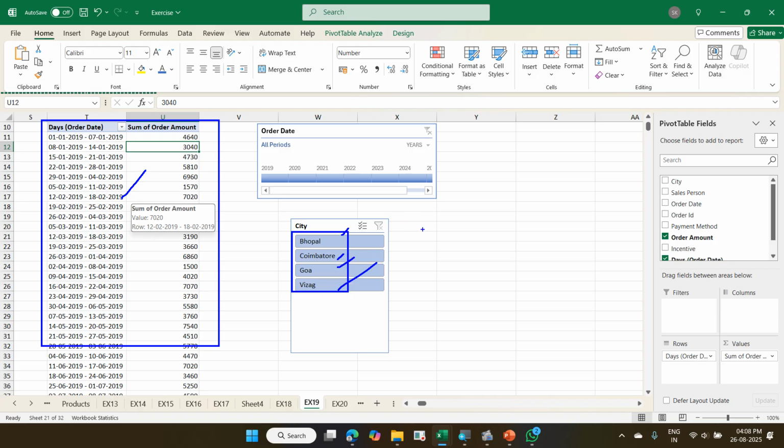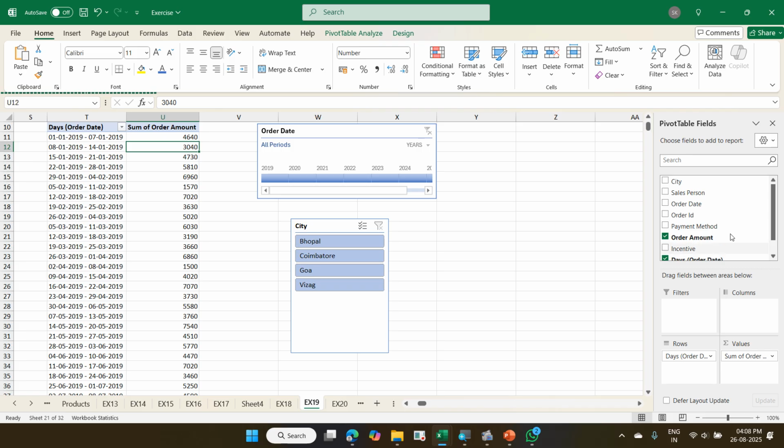Two simple steps. Step number 1. Drag the city and drop it to the filter area. Almost we have seen everything. We have seen rows, we have seen columns. Now we are dragging the city and dropping it to the filter area. That is the first step.